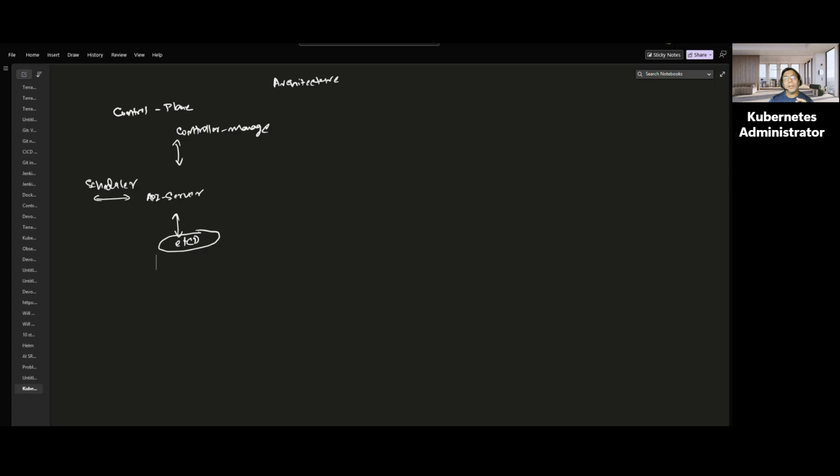So etcd is known as the database of Kubernetes. All the information about pods, about applications, everything is present in etcd only. So consider etcd is like a Google Drive. All the information is stored in etcd only. If the etcd is lost, there will be no memory, no state, no cluster information. Everything will be gone if the etcd is gone.